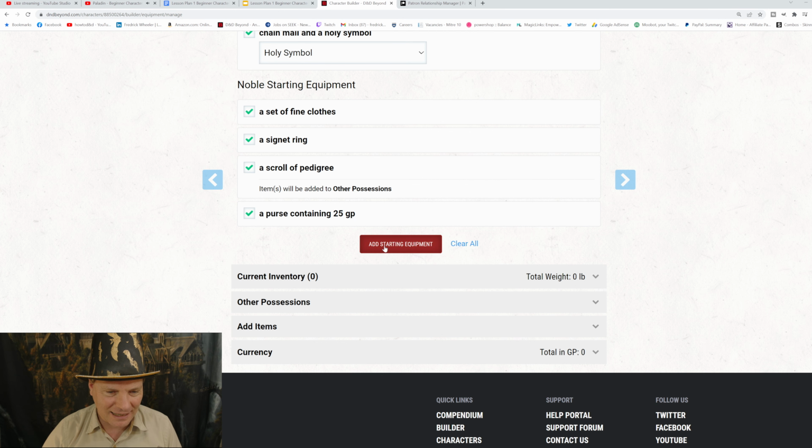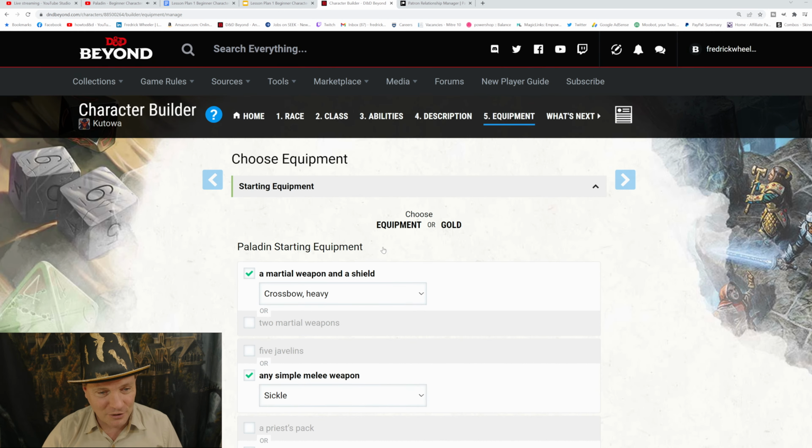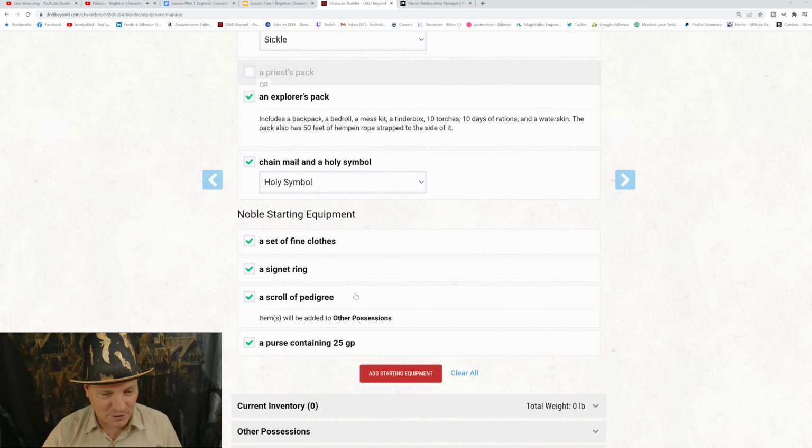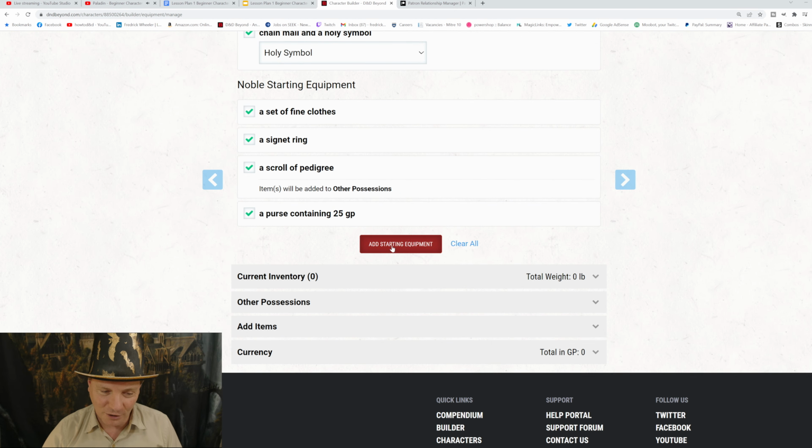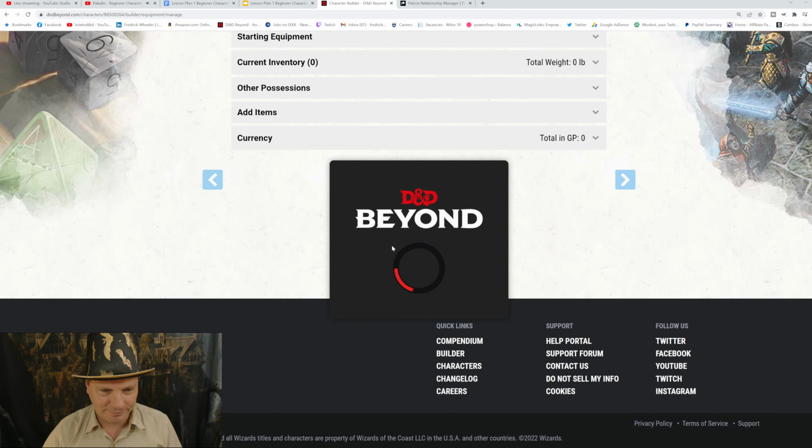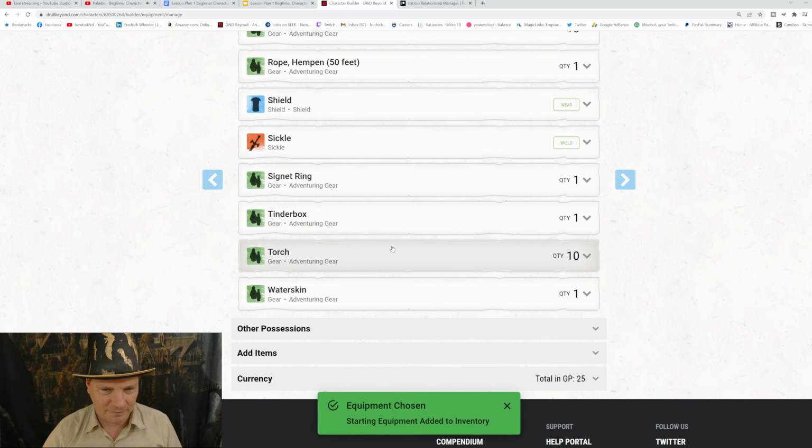Okay, add the starting equipment. Every time you do the select the equipment thing, you've got to make sure once you've picked everything, you press this button. Otherwise, you're starting all over again, okay? So press this button here. I've done it. I've pressed it. Here it is. We're not finished, though. So choose equipment. Starting equipment has been added to inventory.